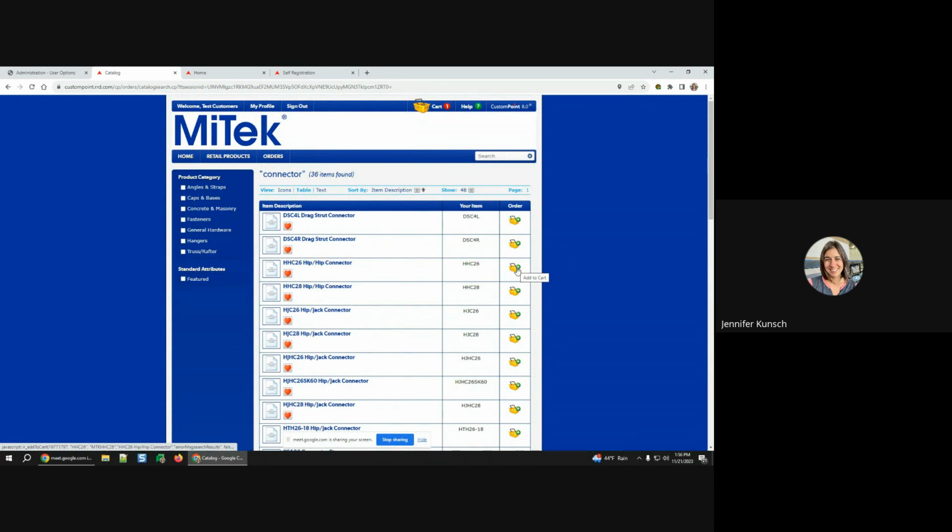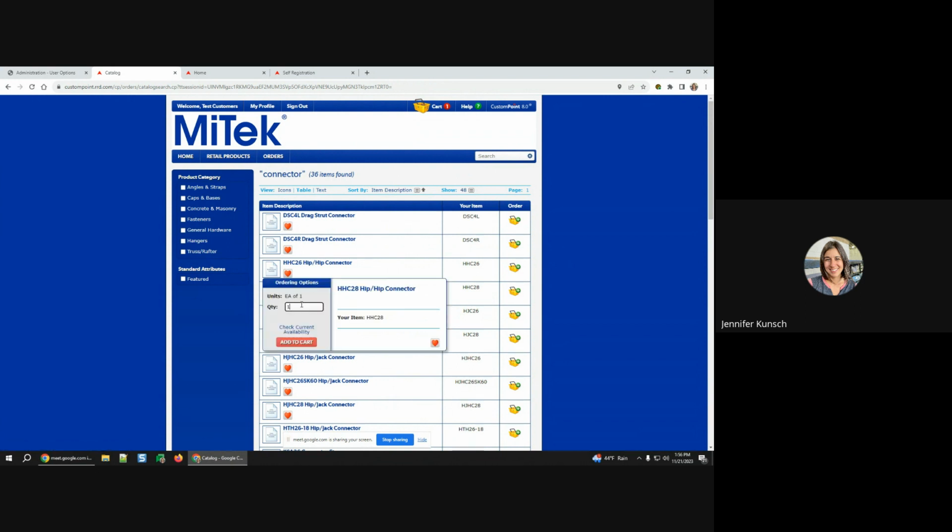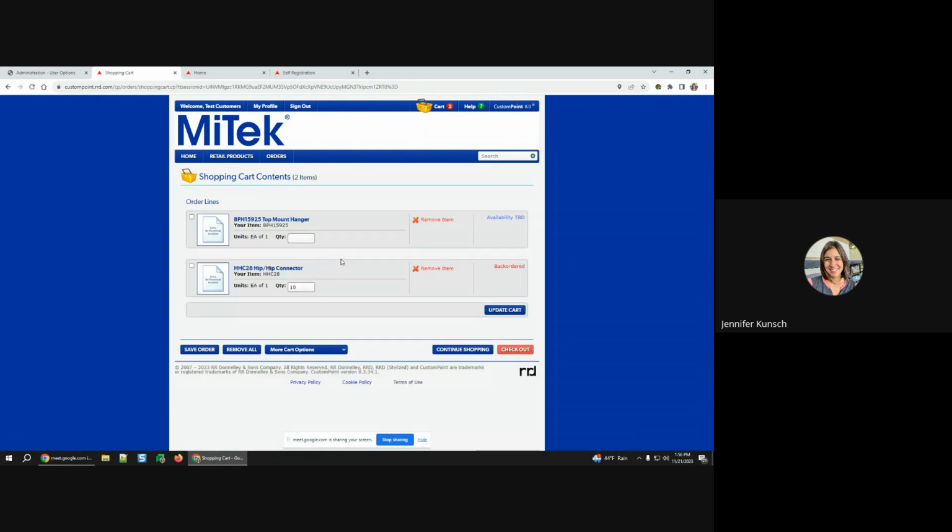Here we can add to the cart from this screen. We can hover on the item, select our quantity, and add to cart from this screen. In the shopping cart, when you arrive here, if you use the add to cart button that didn't have you type in a quantity, it will have you type in a quantity here, and you'll hit update.